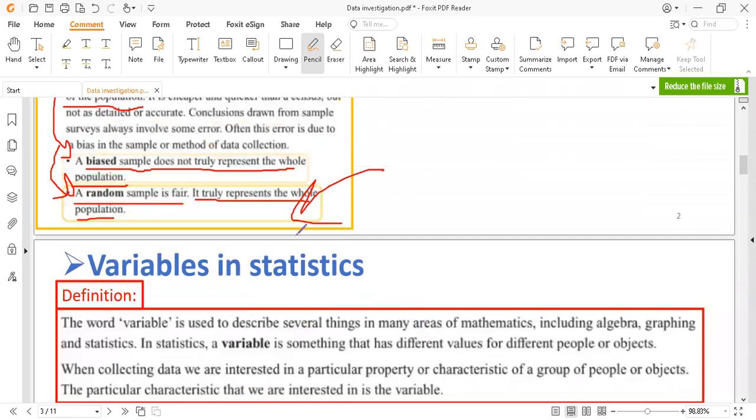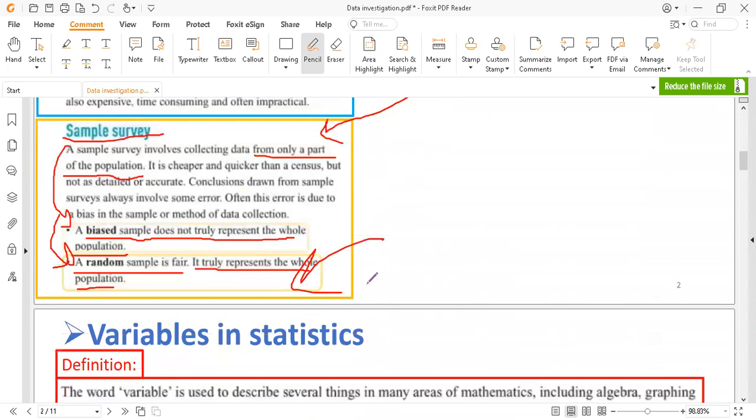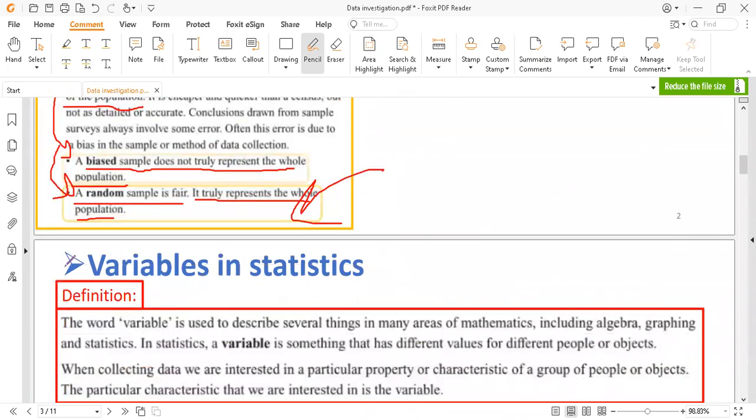We should also know that for data investigation, we should have a variable. We should have a question that we are seeking an answer to. If we want to run a study and begin a statistical survey, for example, we need to have a main question, and we expect answers as data. So what about the variable in statistics?